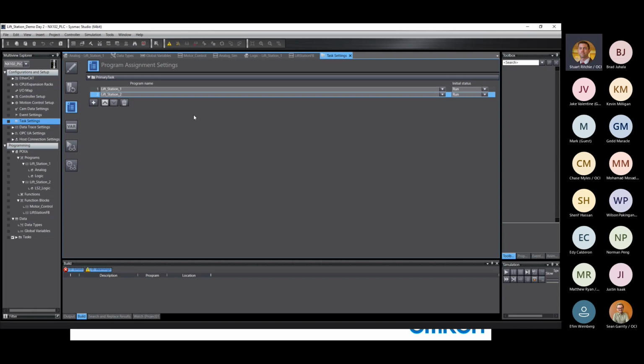And if we ever got so many lift stations on this plant that we were tripping the watchdog timer, we could go into periodic tasks instead of our primary task, and we could have things run at different intervals, but that's kind of a lesson for another day. So was everyone able to add their second program to their primary task?